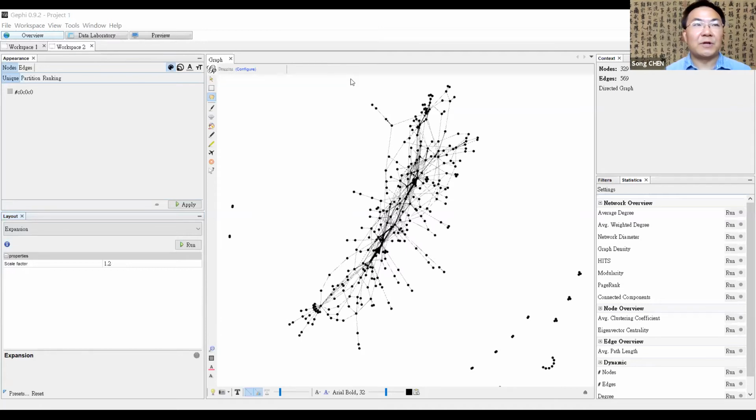And if you want to be sure, there's a layout option called Random, and you can click on that, and that will rearrange the nodes in a random way so that you can start another algorithm from scratch.